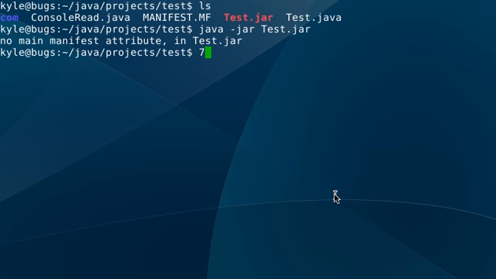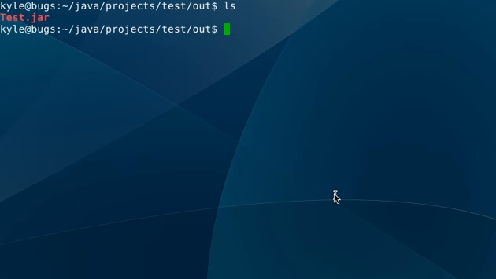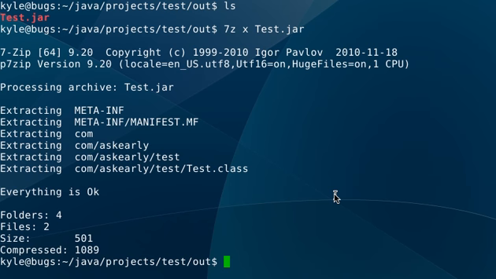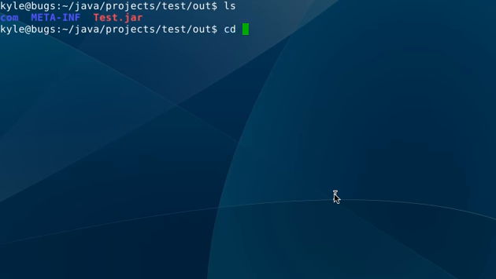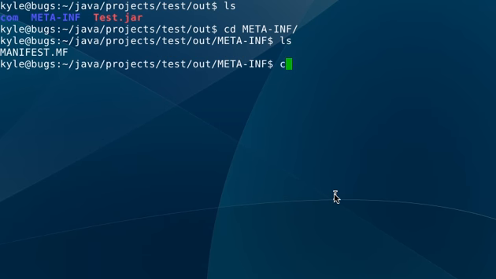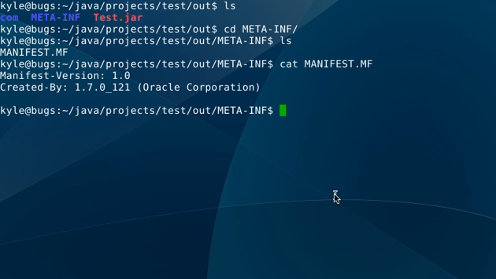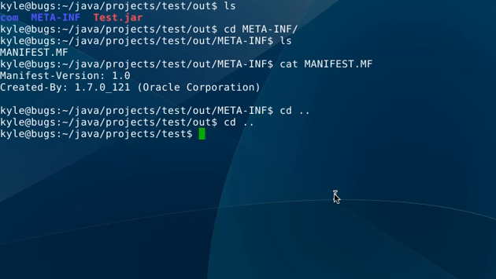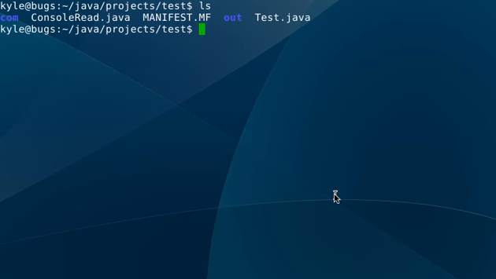So if we were to extract that, let's move it out to a directory. So extract this, and then yeah, it just has the manifest there with no class, so it doesn't know where to start. It's good for zipping up files, but yeah, that's about it.